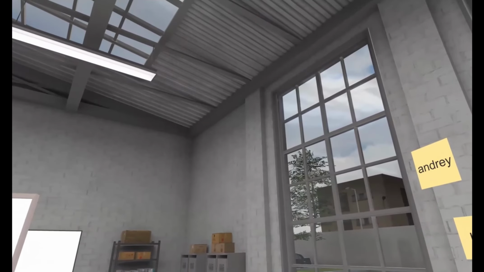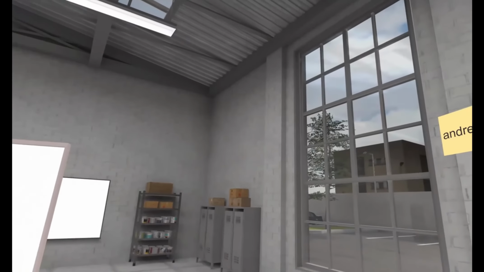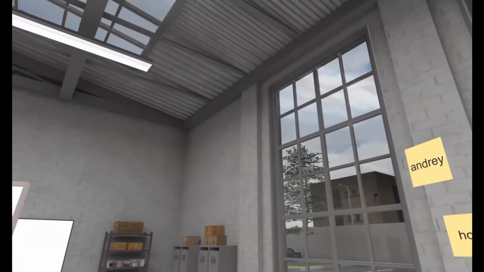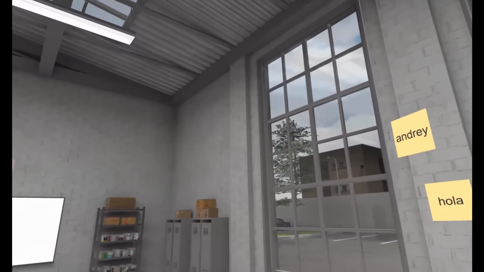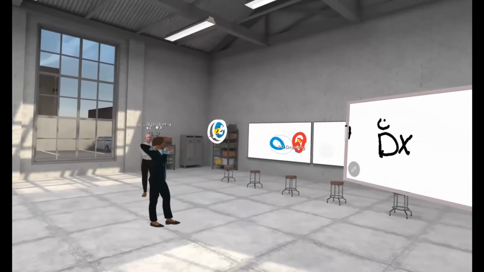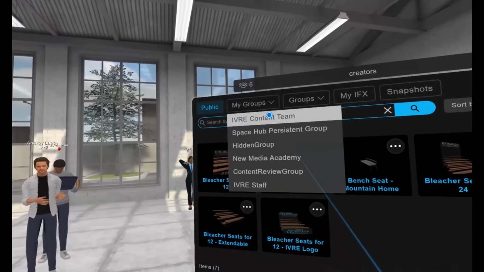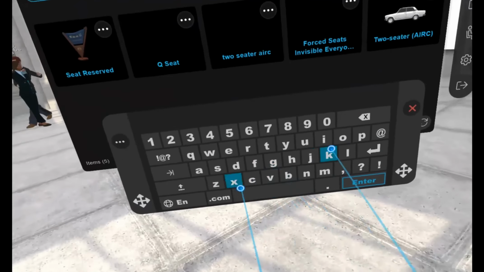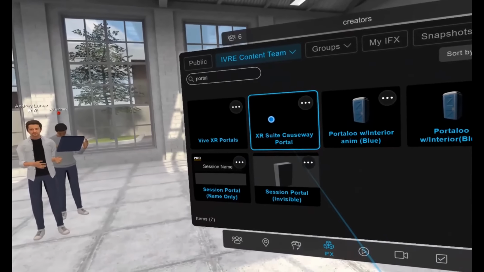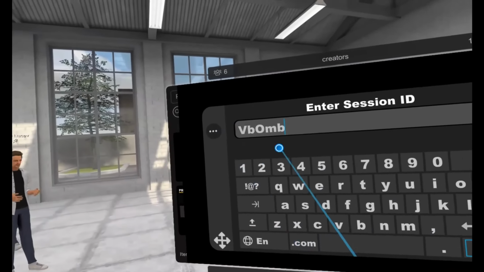So I can demonstrate the portals here. Now, the portals is something that we generally set up on the back end, but it's part of the persistent room system. So I'm just going to copy an ID. What a portal is, just as on similar platforms, is an object that you can place down. So I'm going to go, this is somewhat the back end. I'm going to bring a session portal out, and I paste my session ID.